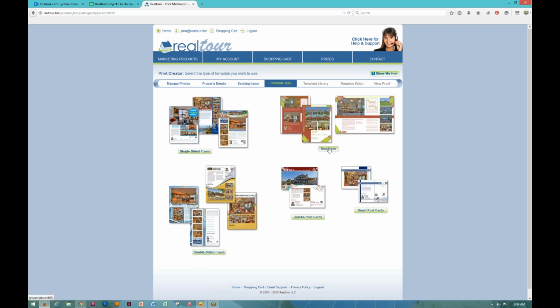And then we have brochures. These are 11 by 17, and then you fold them in half, so you get 4 pages. And then a lot of our clients do jumbo postcards, and then we have little mini postcards as well.